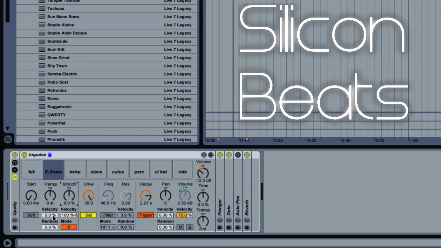With these parameters here, they're expressed in percentages, and basically that just means that the velocity at which you strike the note will have an effect on modulating this parameter. So if I go up on my velocity for my transpose and then I strike this sample, you'll notice it'll differ in pitch based on how hard I strike it. And again, we could do that same thing with our stretch.